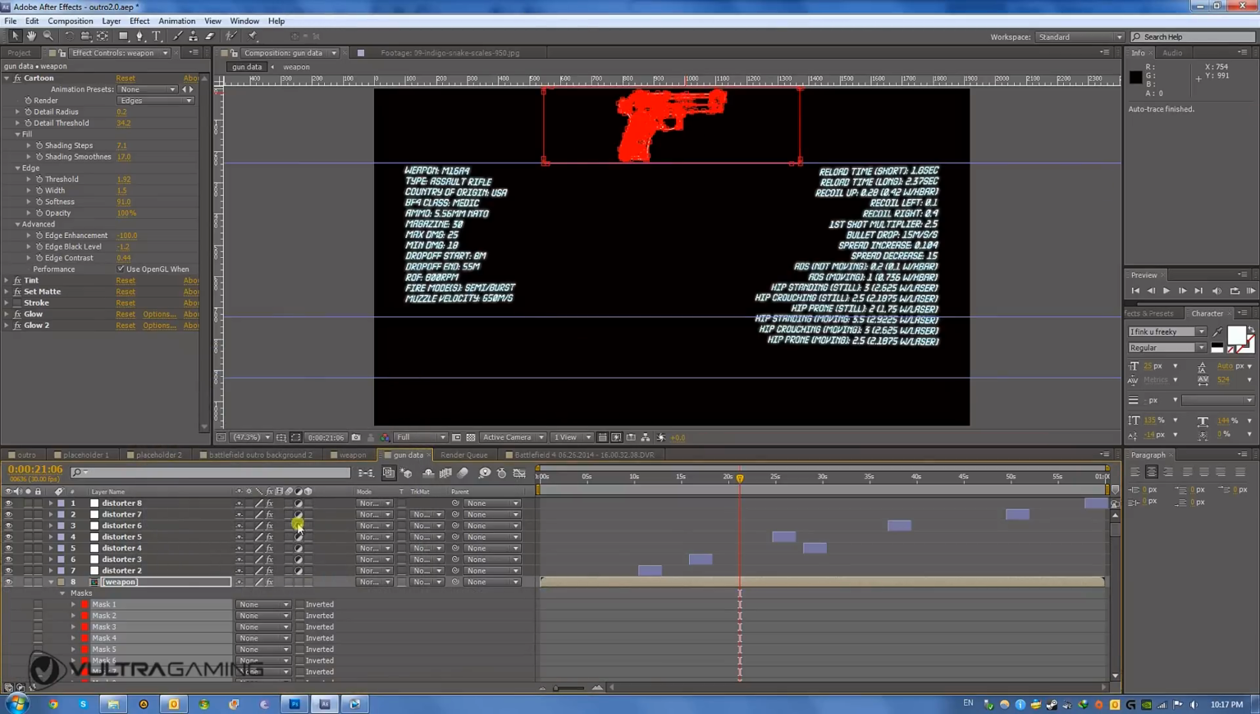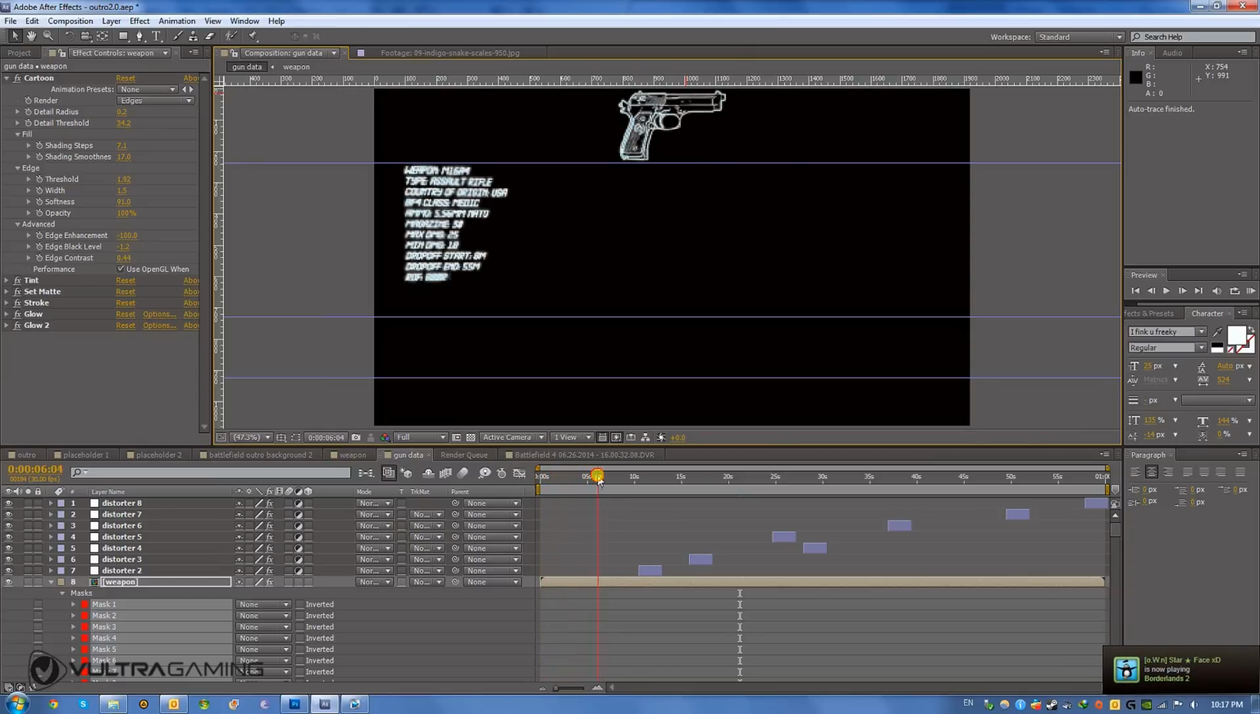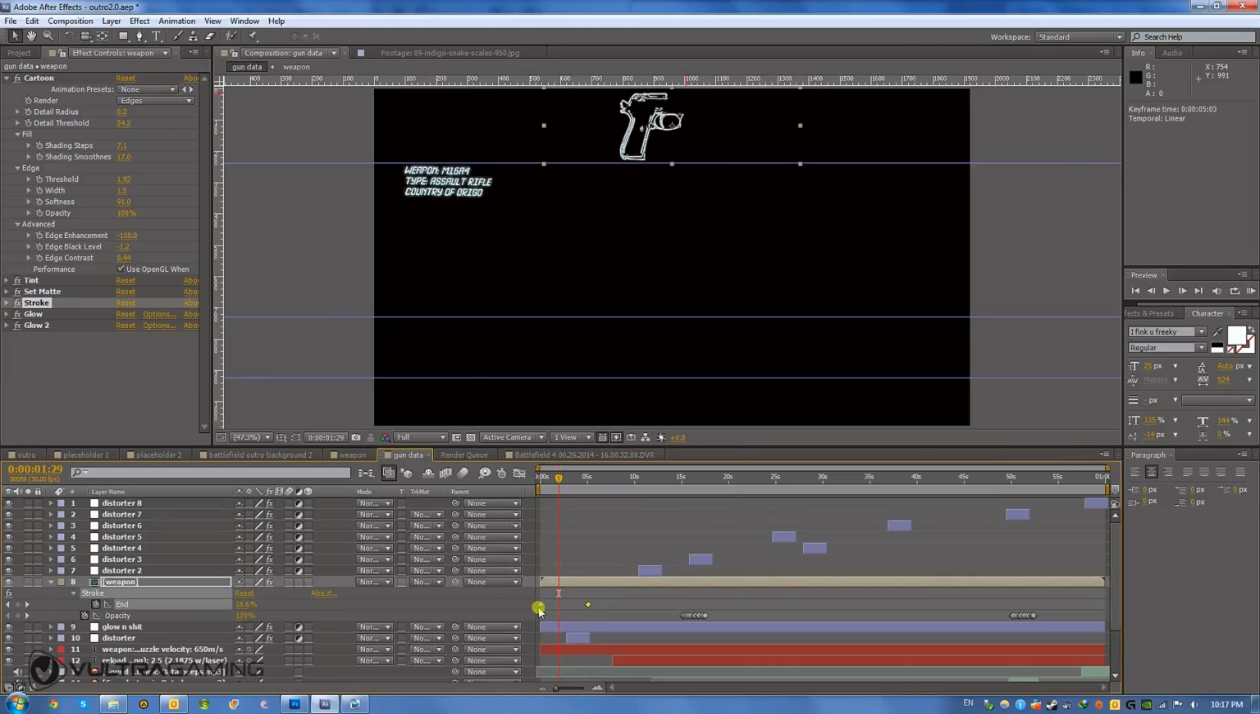So I'm going to auto trace it right now, and I'm going to turn the stroke effect back on. And when I do that, you can see that now when I scrub through the timeline here, the new picture will actually draw itself on because it's using the masks that I just generated with the auto trace feature. And here you can see I keyframed the two values. Right now it's at 0 and right now it's at 100. So you see this is the stroke effect that's filling in the gun.